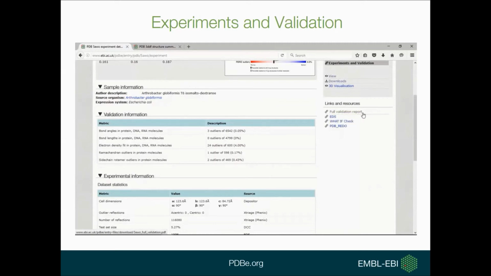Finally, you can see a full validation report. This is what we now recommend is sent with the publication of each structure.